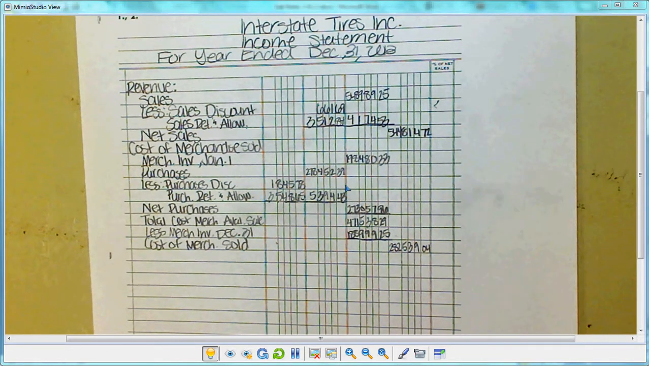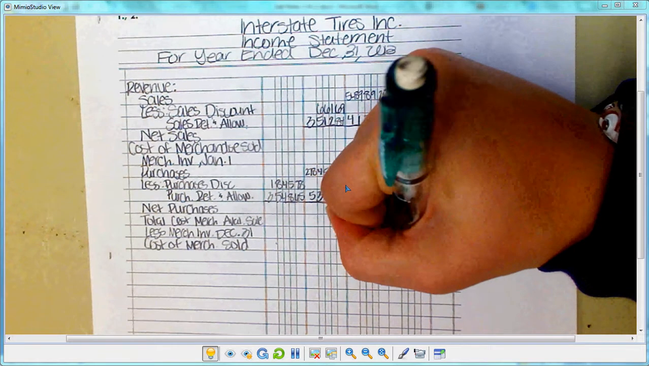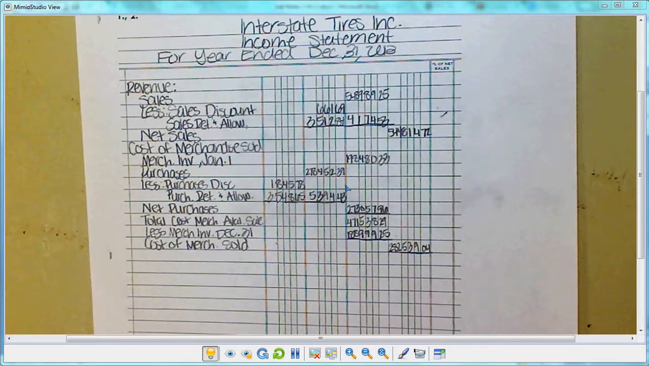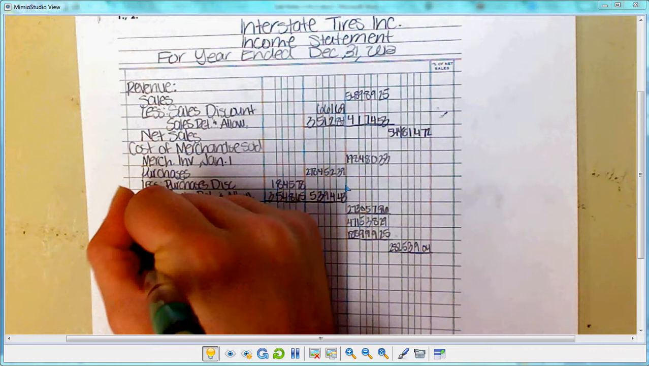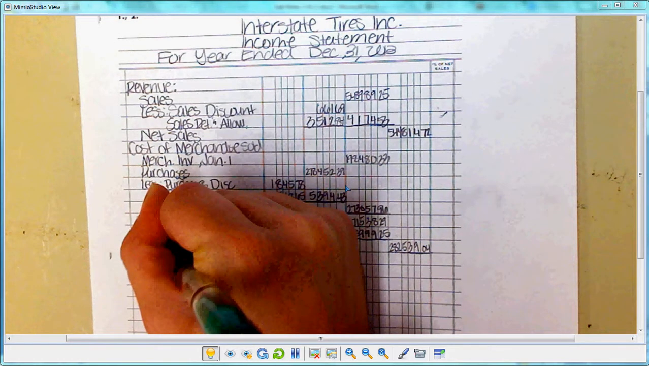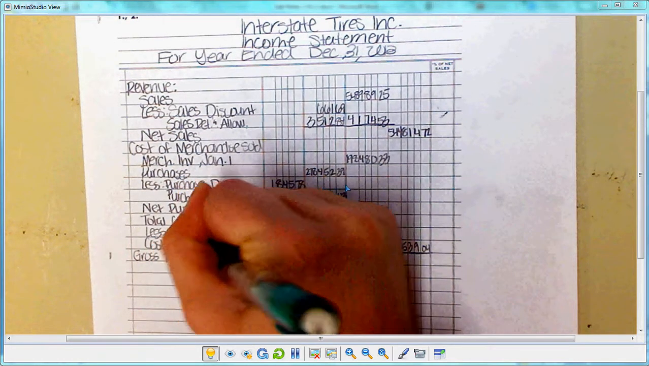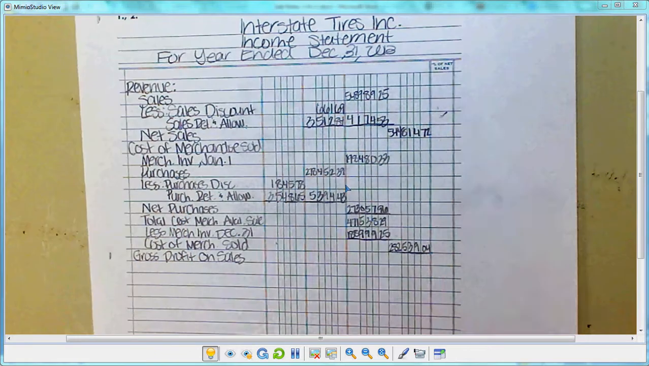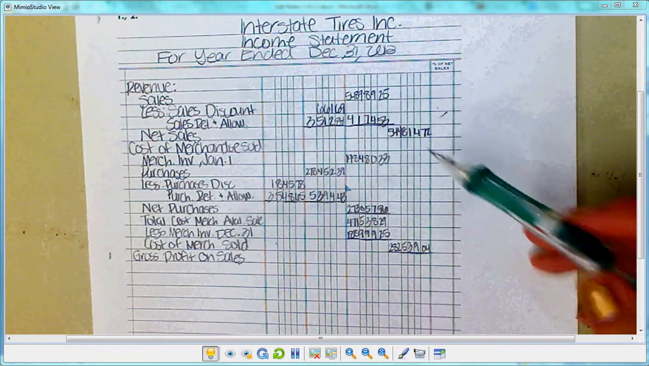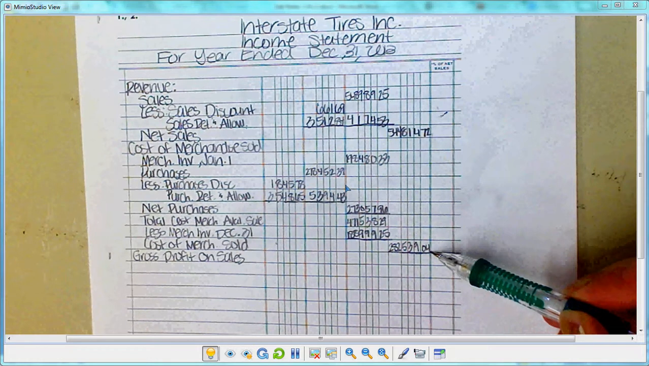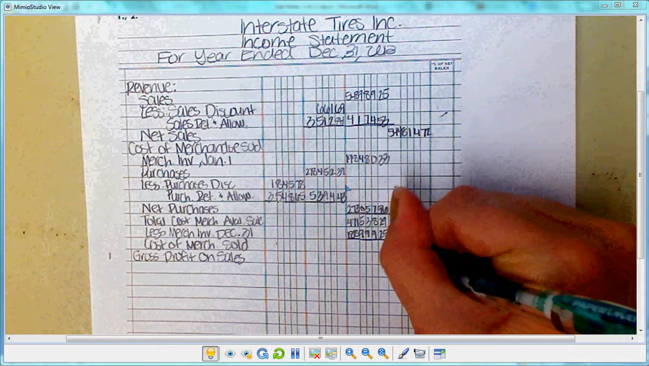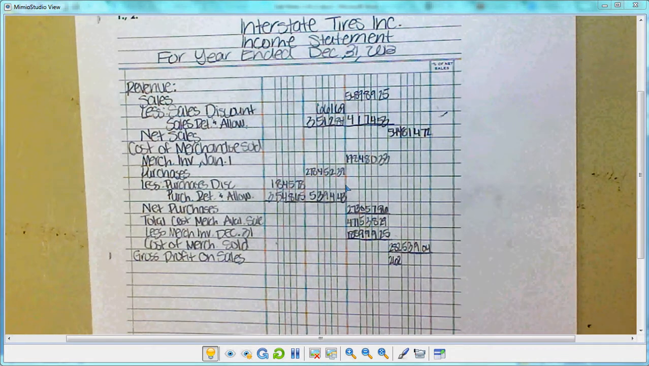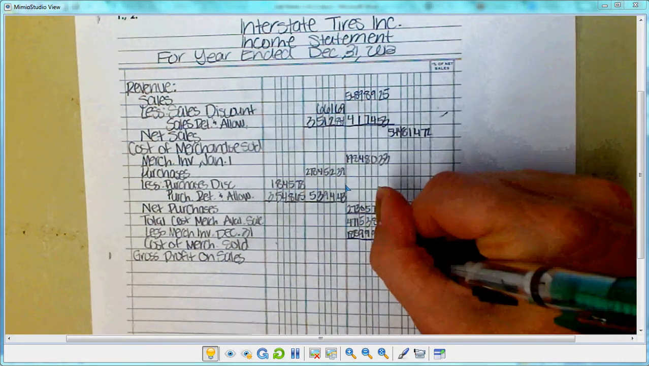We'll do a single rule beneath that. And then our next line, not indented, is going to be gross profit on sales. So to arrive at this, we're going to take our net sales minus our cost of merchandise sold, and that means we arrive at $262,275.68.